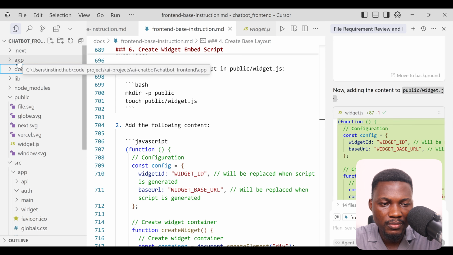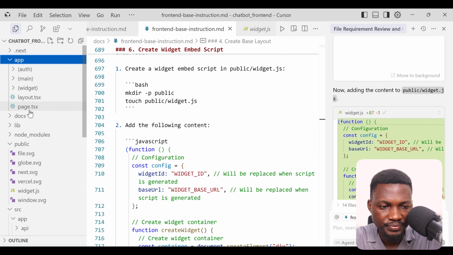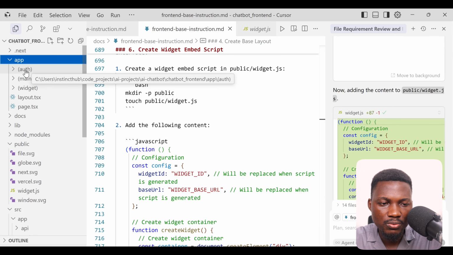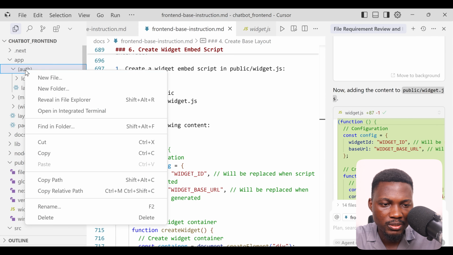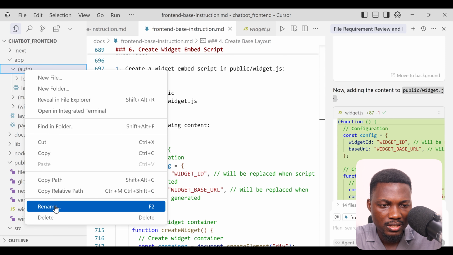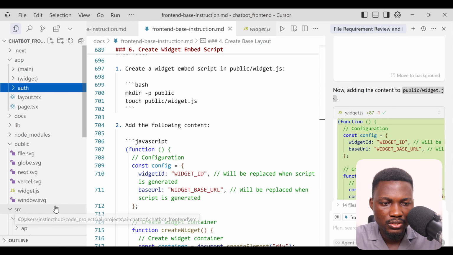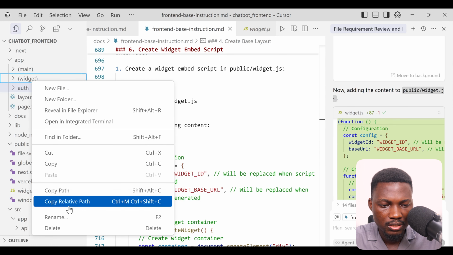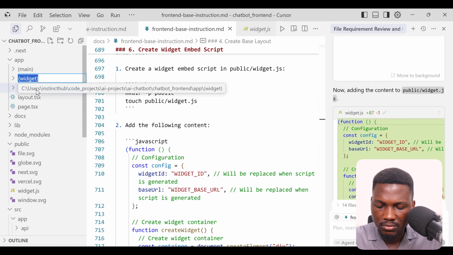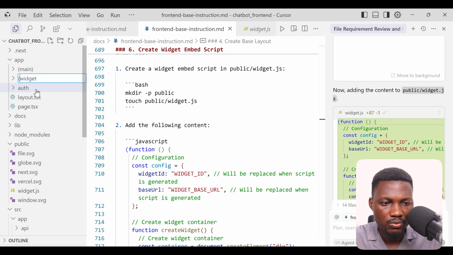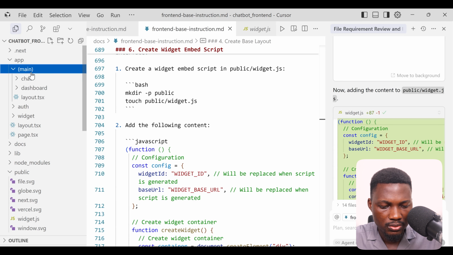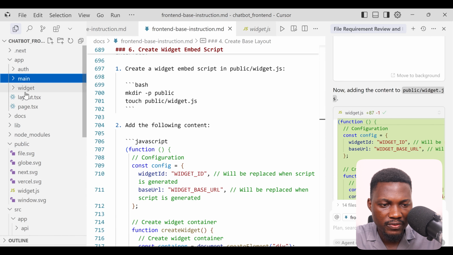Since we see that this app folder is here, we can decide to just edit this name properly. So rather than those brackets, I can just go ahead and remove them. Just have them properly done. Okay, I would just call that widget. So this F2. Okay, now we have the item here.